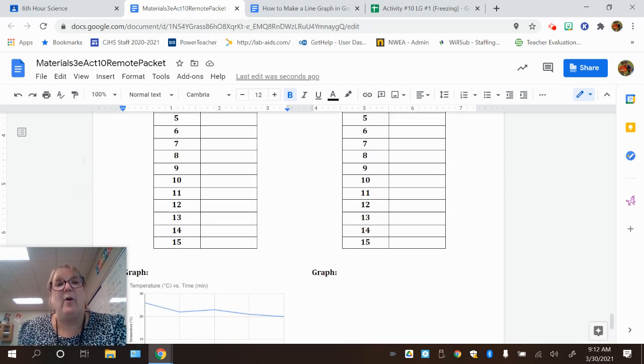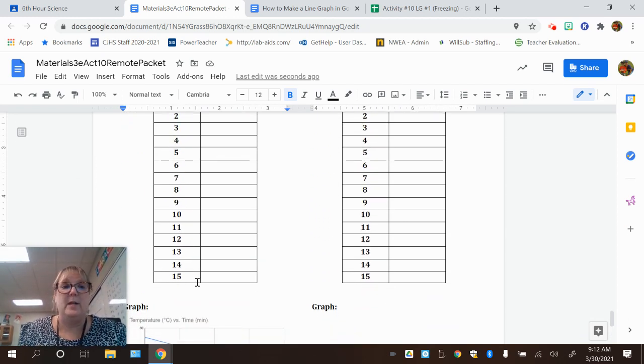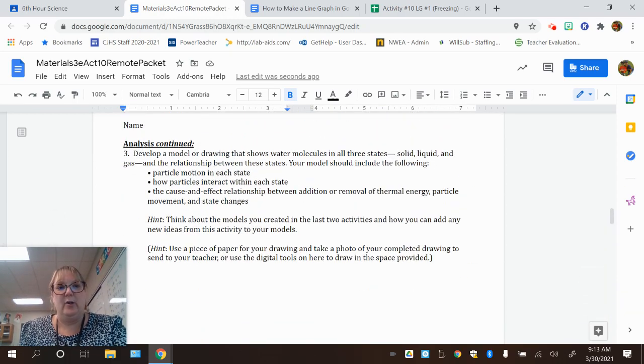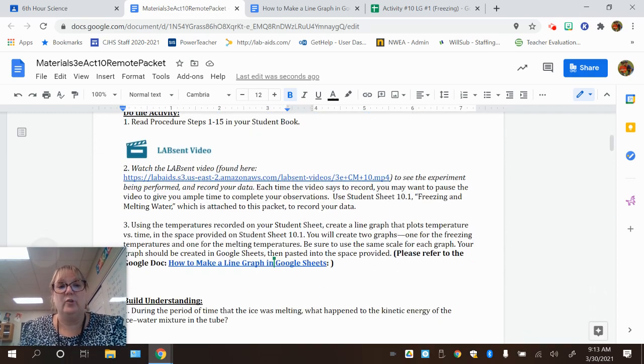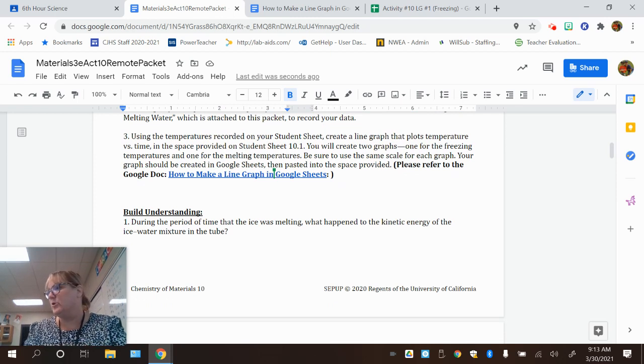Please make sure that you have all of your data in here from time 0, which is your initial measurement, to minute 15. If you are able to complete both graphs in today's class period, I would encourage you to move on. You'll notice once you get both of your graphs done that you're finished with the activity and you can begin build understanding, which is what we will focus on tomorrow. So your goal today is to get both of your line graphs created in Google Sheets. I hope that you guys have a phenomenal day, and I'll see you soon.